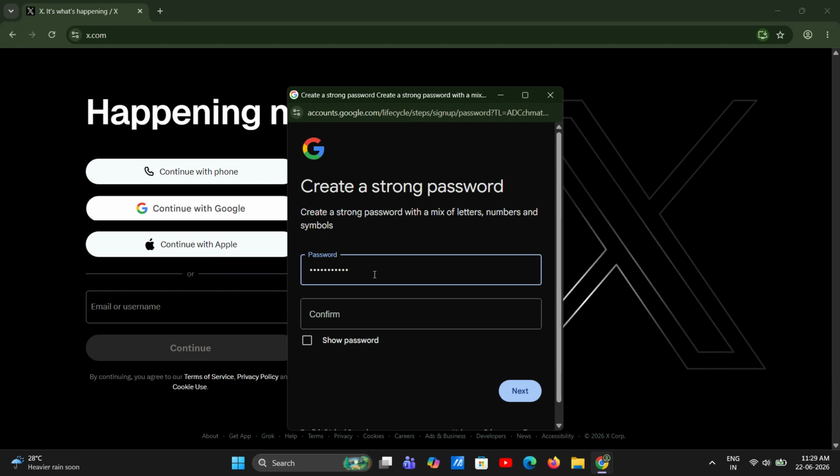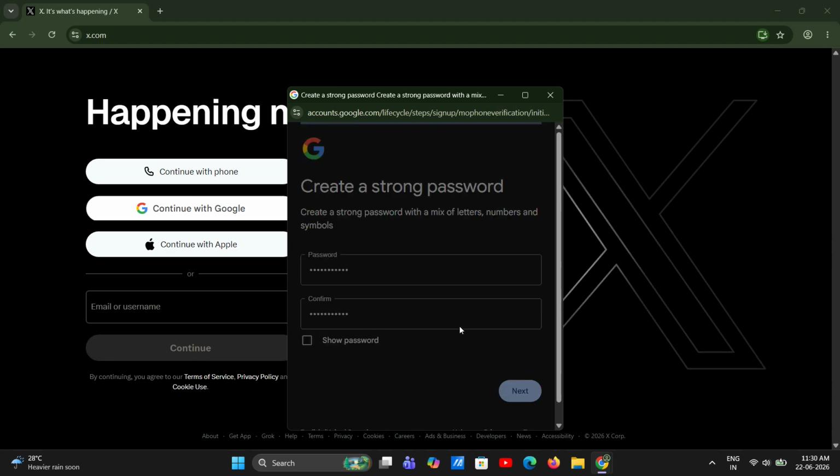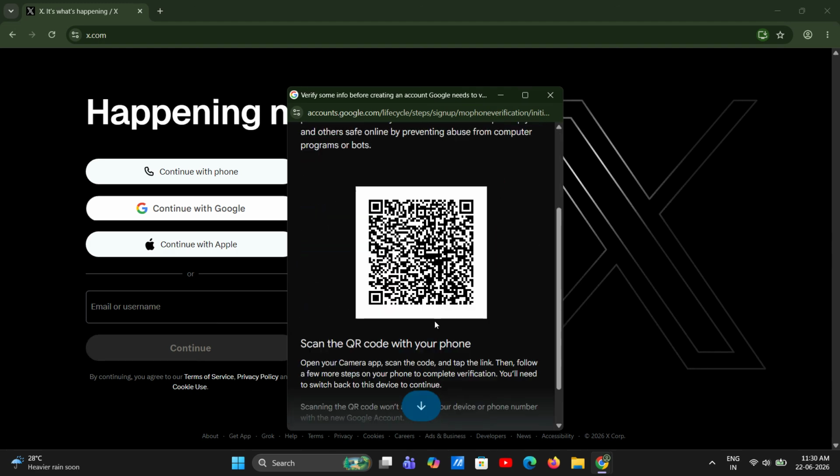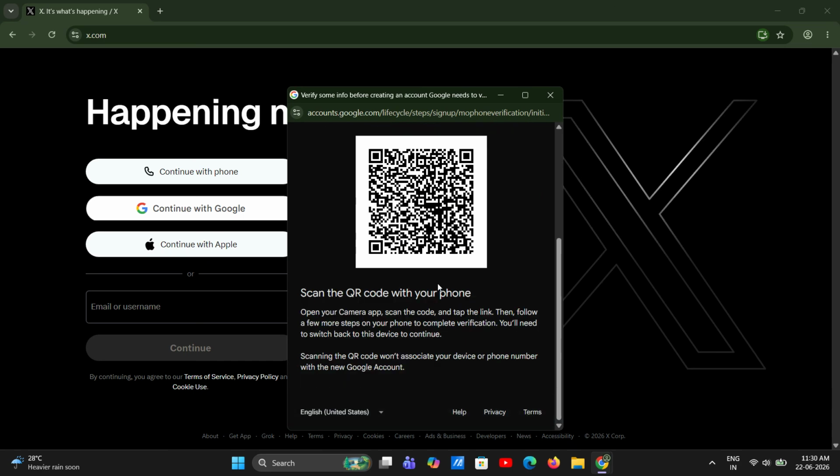At this point, X may ask you to complete a verification step. In some cases, you'll see a QR code on screen that you can scan with your phone so X can confirm that you are a real person. If that appears, just follow the on-screen instructions carefully and complete the scan using your mobile device. This is part of the platform's safety and anti-bot protection, so don't worry if you see it during sign-up.